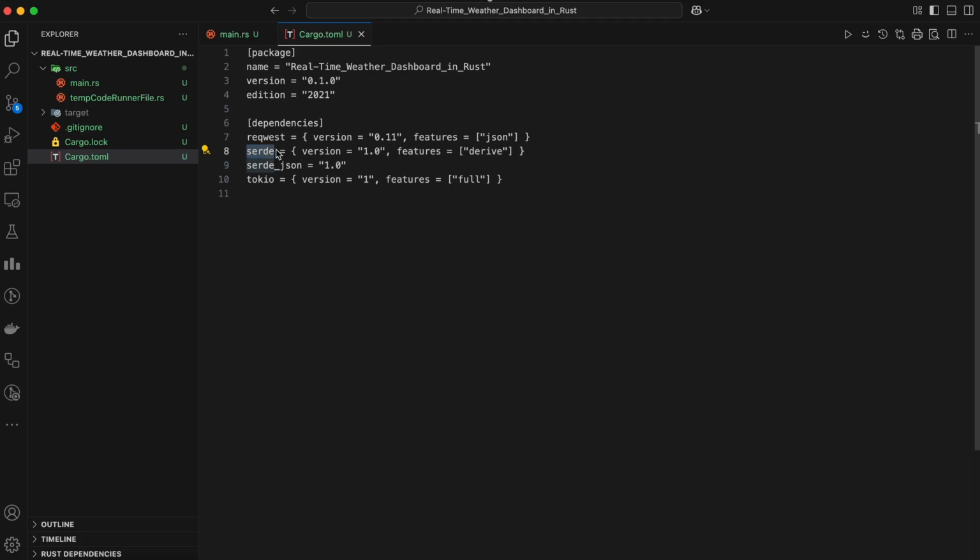The serde library provides tools for serializing and deserializing data between Rust structs and various formats, primarily JSON in our case. The derive feature allows us to easily derive Serialize and Deserialize traits for our structs, making it convenient to work with JSON data. serde_json provides specific implementations for working with JSON data within the serde ecosystem. Tokio provides an asynchronous runtime for Rust, allowing us to write concurrent code efficiently. The full feature includes all the necessary components for our application.